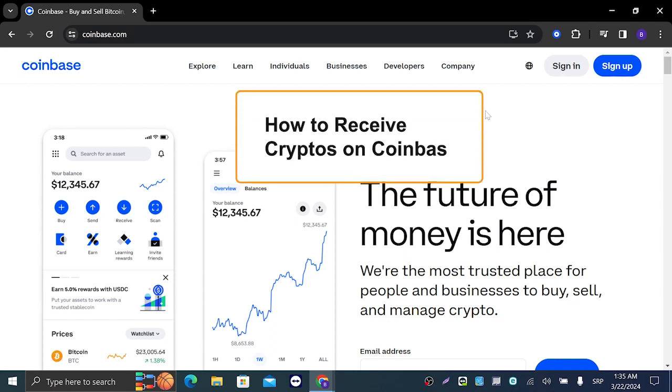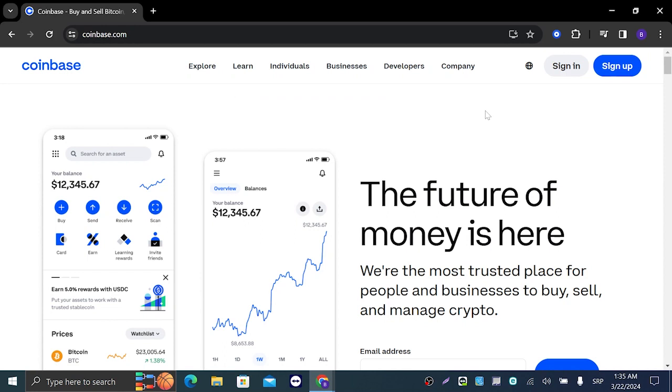In today's tutorial, I'm gonna show you how you can receive cryptocurrency, like any crypto you want, with Coinbase. So I installed the Coinbase extension on Chrome basically, and I'm gonna show you how you can receive any crypto.